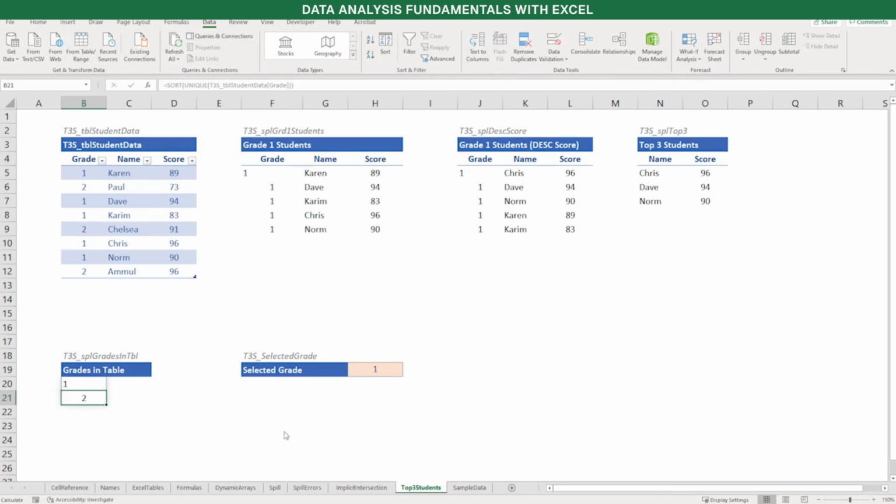After defining the name, we will now use the data validation capability within Excel to use the list of grades for a dynamic drop-down selection. We will discuss this topic in more detail later in the course, but for the purposes of this exercise, please note that data validation within Excel is used to restrict the type of data or the values that the users can enter in a specific cell.